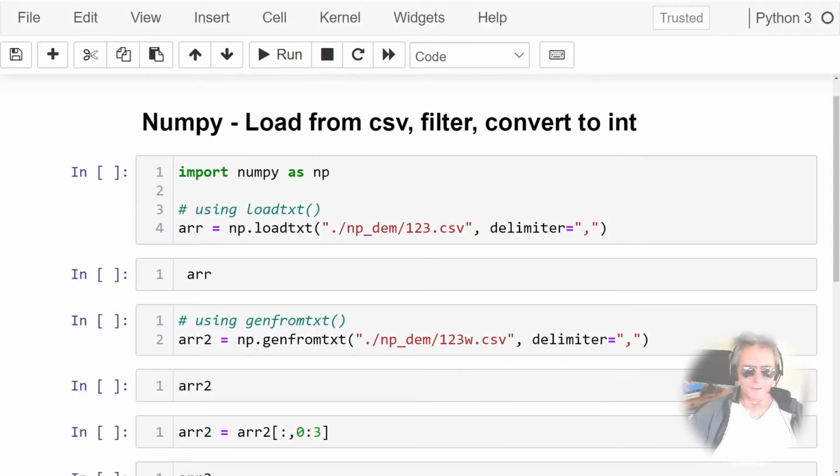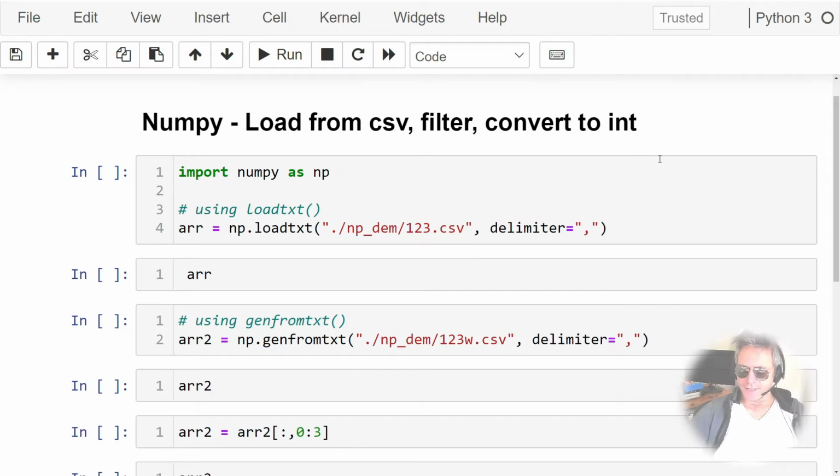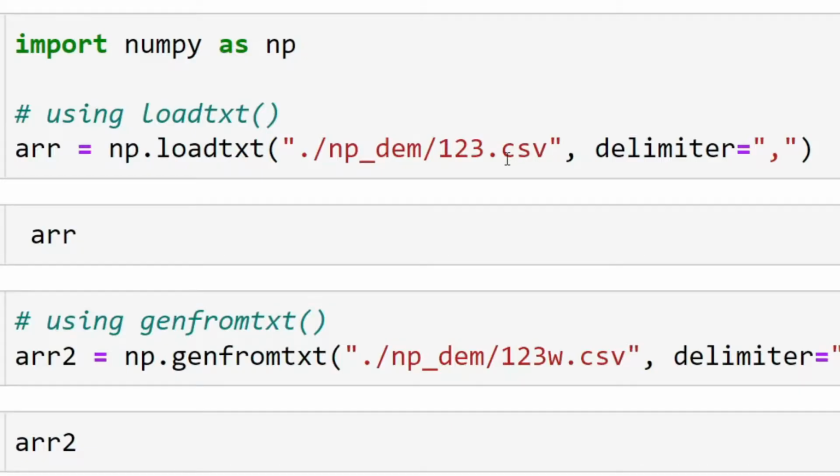Hello, so this is all about NumPy, loading a file from a CSV file and converting it to an int. As you can see on the screen, what I've got is a CSV that I want to import. Now, a common way to do it with NumPy is loadtxt.